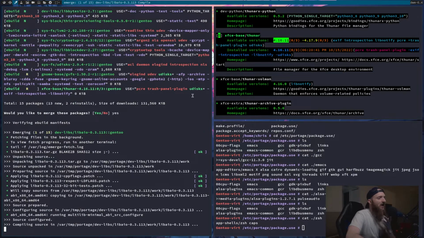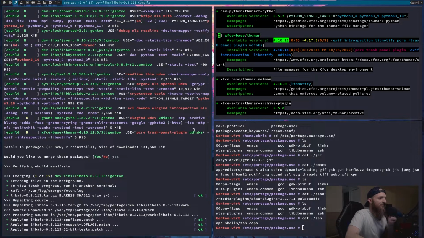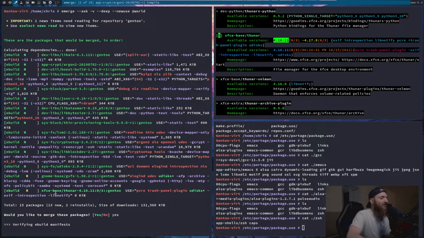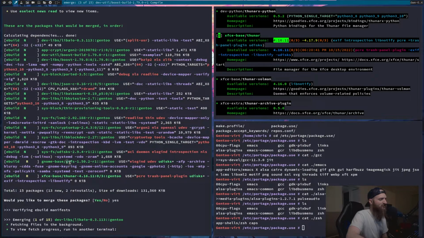But you can see since I enabled that UDisks in the make.conf file, now everything Thunar is going to support that UDisks, but now UDisks is going to be supported on everything that I already had installed. So you can see like JSON and cryptsetup, and okay, so it looks like it needed to download this UDisks filesystem and GVFS.